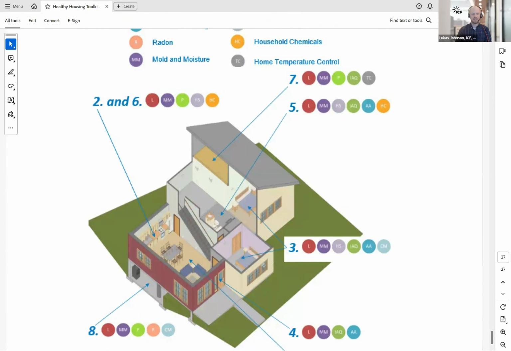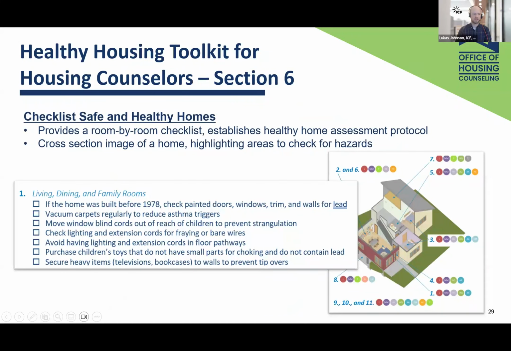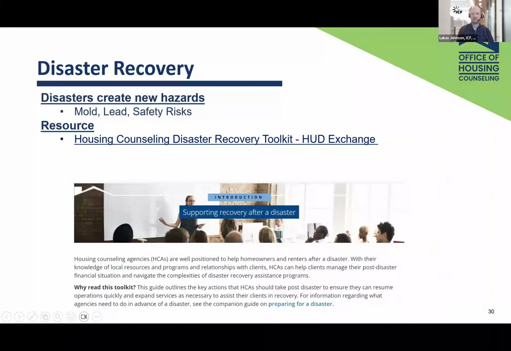So next, we will move on to the Housing Counseling Disaster Recovery Toolkit. Housing counseling agencies can play a significant role after disaster by helping clients navigate disaster recovery programs and by providing information on how to address hazards that typically arise post-disaster. For example, clients might need some support in addressing mold in their homes, in hiring appropriate contractors, and in following safe work practices for reconstruction. The link to that toolkit is dropped into the chat.